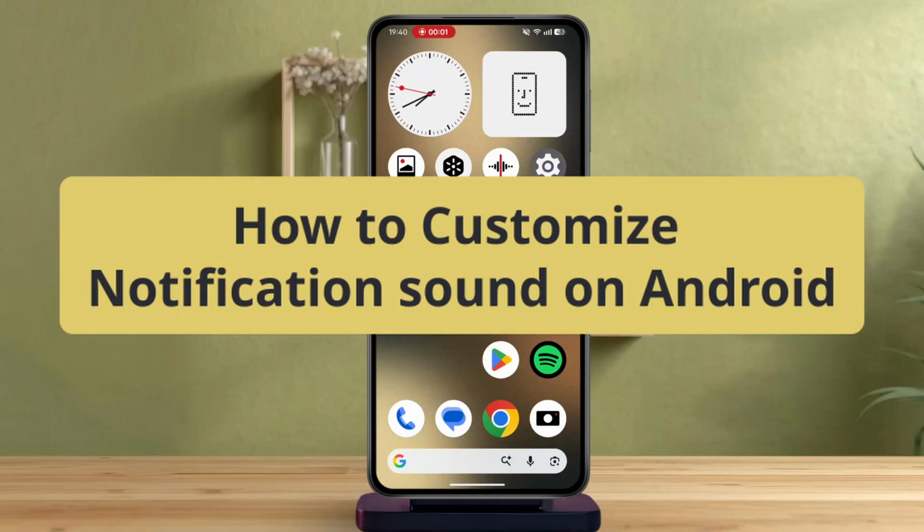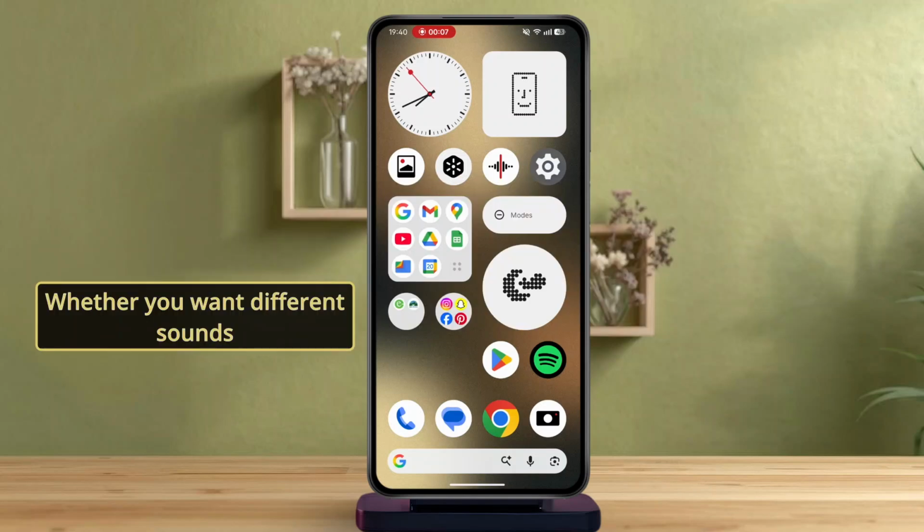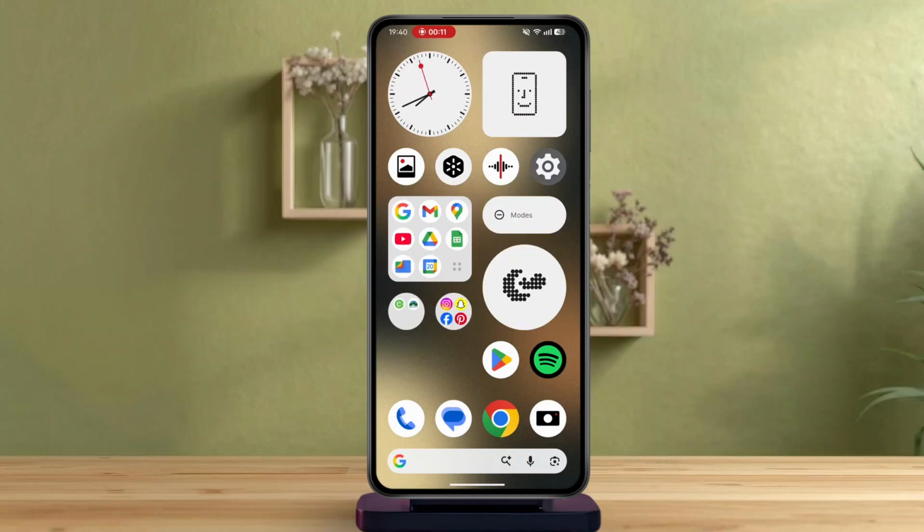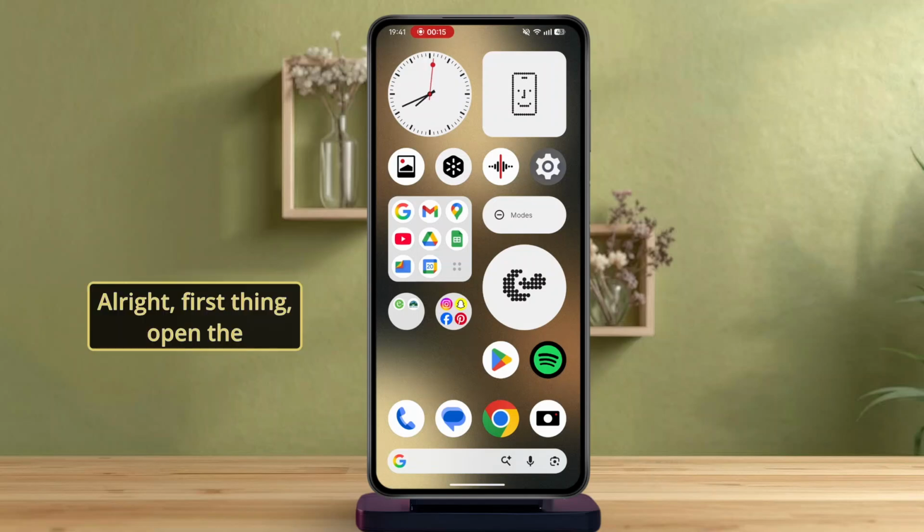Hey everyone, so today I'm showing you how to customize notification sounds on your Android phone. Whether you want different sounds for different apps or just want to change the default tone, this is super easy. Let's get started. All right, first thing, open the Settings app on your Android phone.